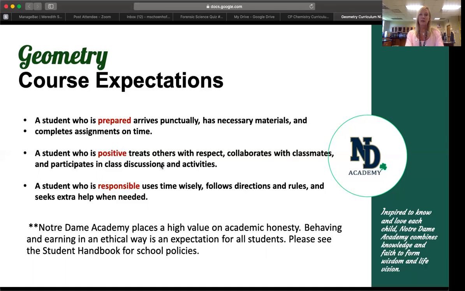I'd like them to be positive, treat their peers with respect, collaborate respectfully with their classmates, and participate in discussions and activities. There is a participation-type grade at the end of the semester, so it's best for them to be involved. The more involved they are, the more confident they are, and the better they can understand the material, especially if they're struggling. They need to be advocates for themselves.